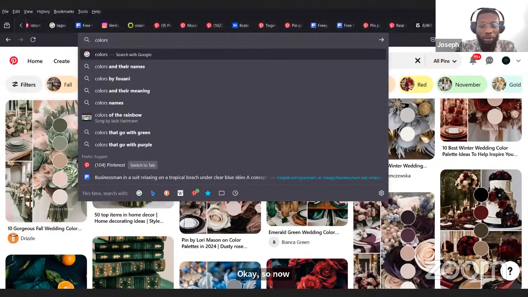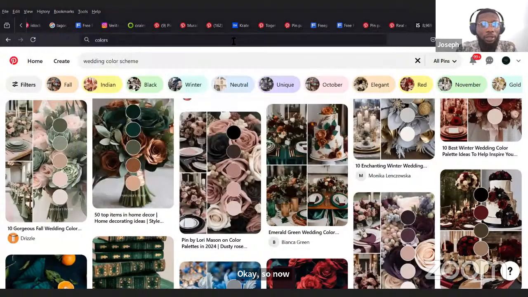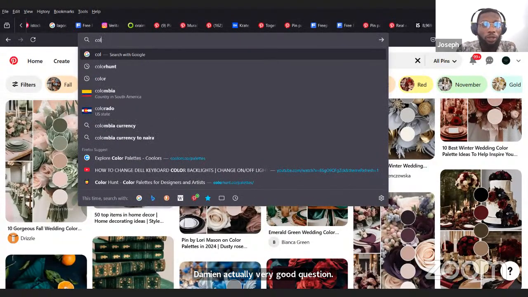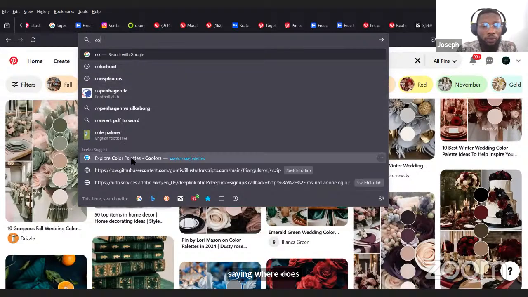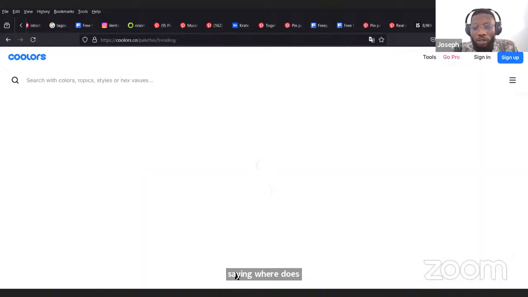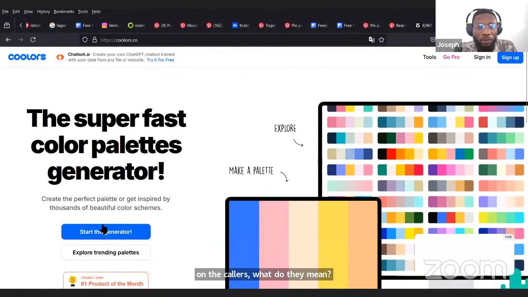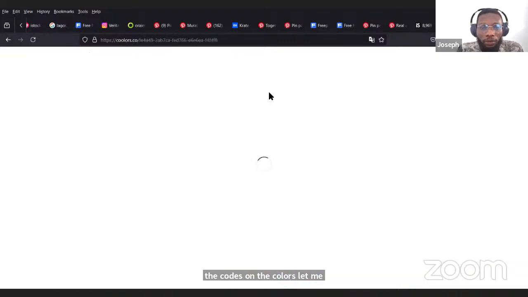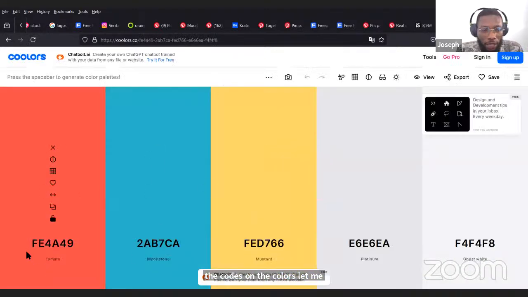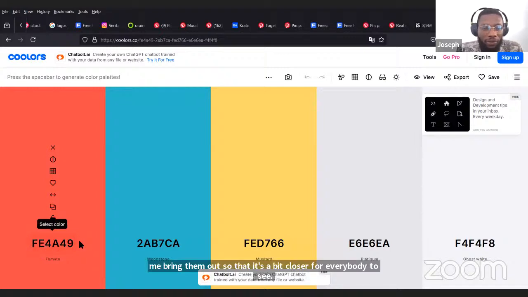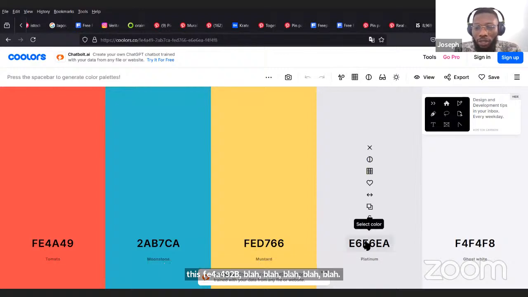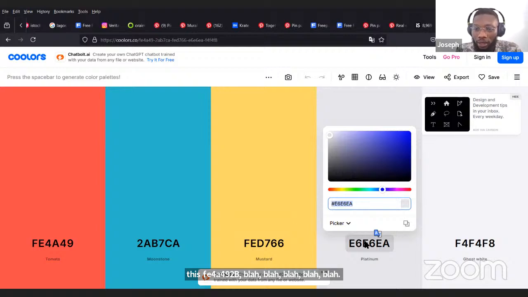Damin asked a very good question, saying, what do the codes on the colors mean? The codes on the colors. Let me bring them out so that it's a bit closer for everybody to see. This, FE4A49 2B and so on. So those are hex codes. Are you seeing? Those are hex codes.